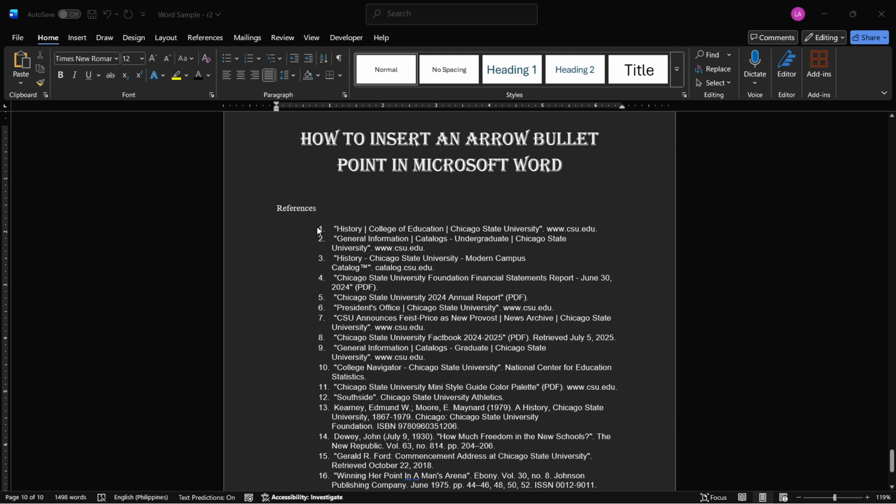To kick things off, identify the list that you want to modify. If you don't have a list yet, place your cursor where you would like to start one. Positioning your cursor correctly is key because any changes you make will apply from that point onwards. Doing this first step well sets the foundation for the customized bullet points you're about to create.